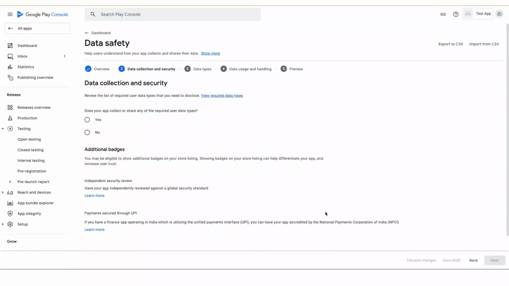Now, select, does your app collect or share any of the required user data types? If your app collects data, then select yes. You will need to answer a few more questions related to the data types and data usage and handling. My app does not collect any user data type, so I have selected no.